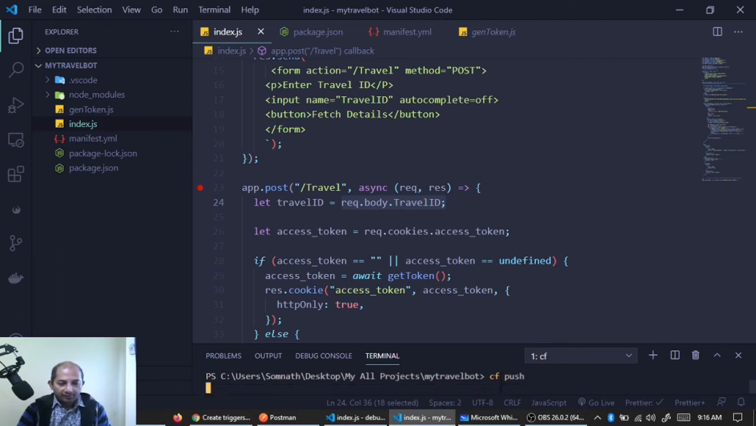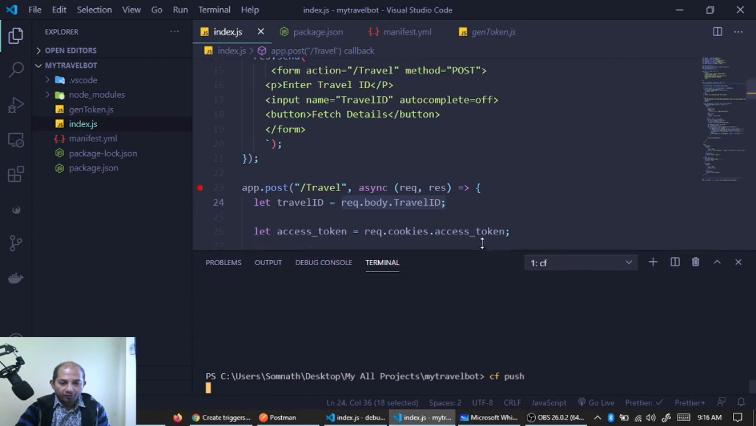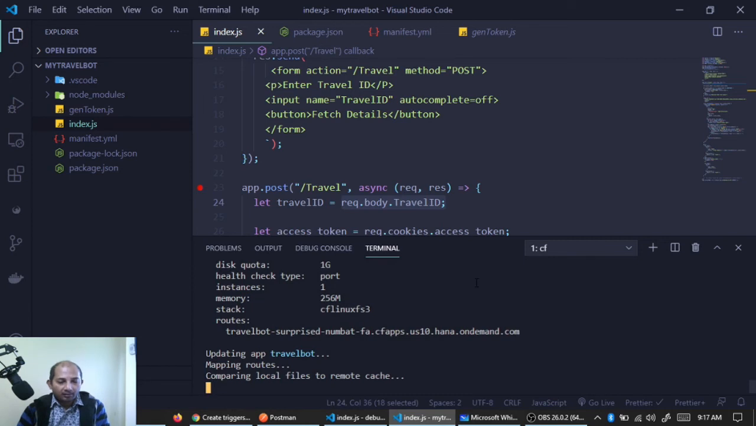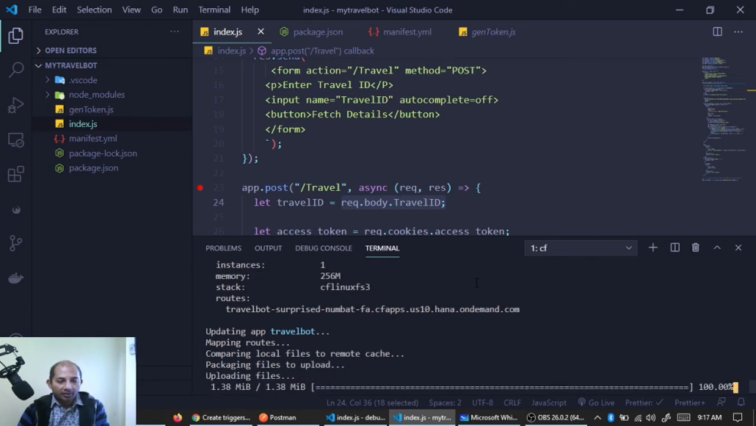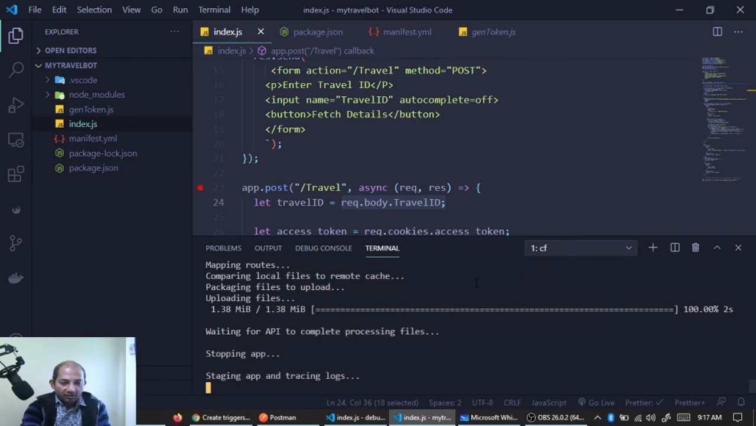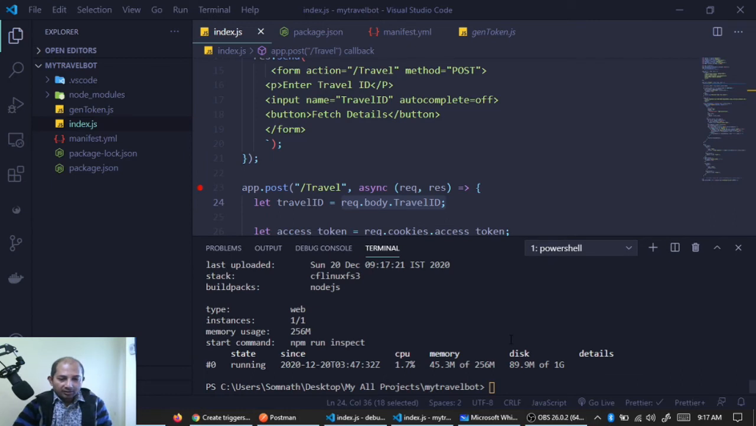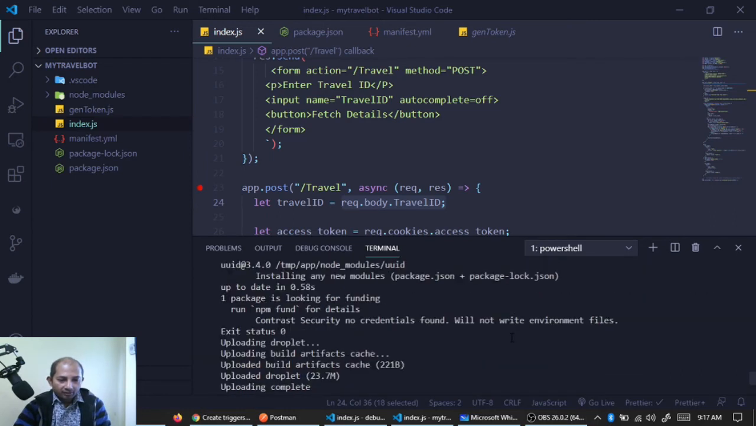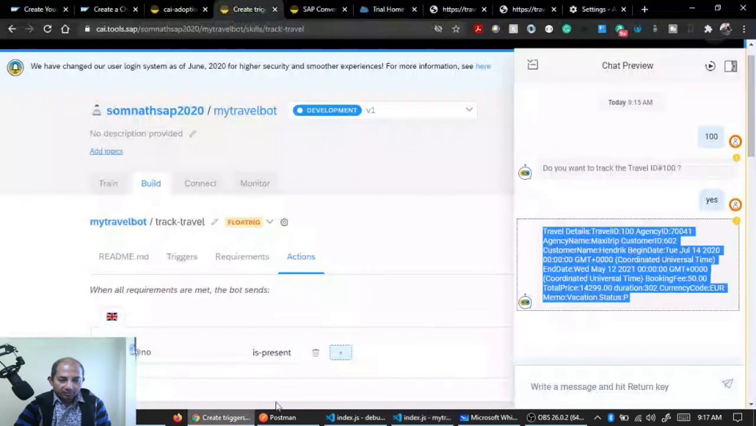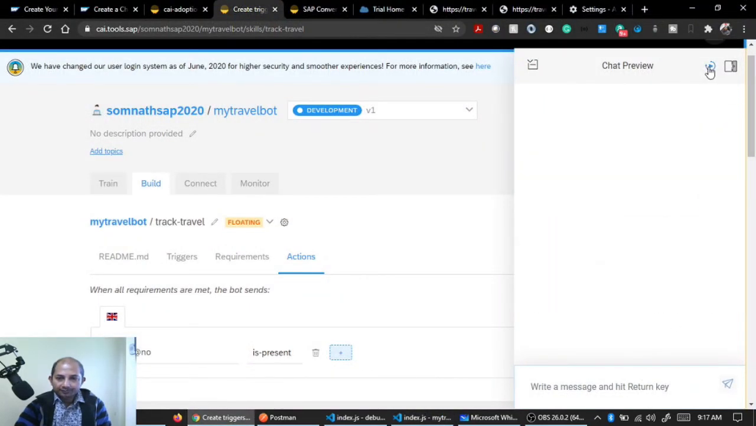Let's wait for some time. Hopefully it will be able to push. So this time, of course, the same URL will be there. Nothing changed, only the underlying code base will be modified, as you can very well anticipate. Pausing the video. Looks like this CAI push worked successfully, and my travel bot is again in its start condition. So let's head over to our travel bot. Let's reload this once and put 200 and click on yes.